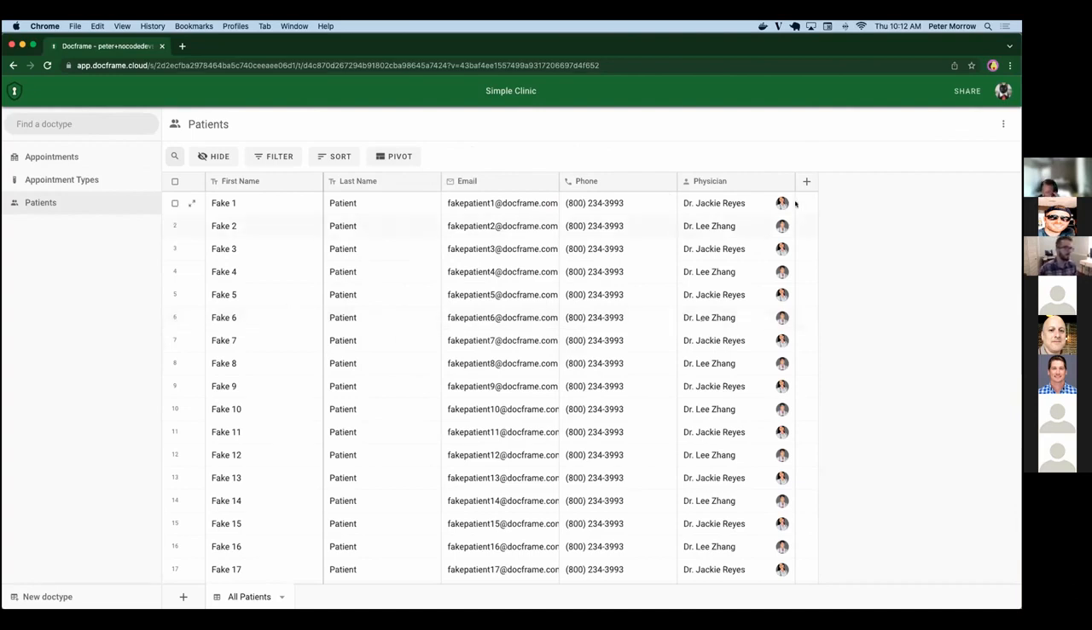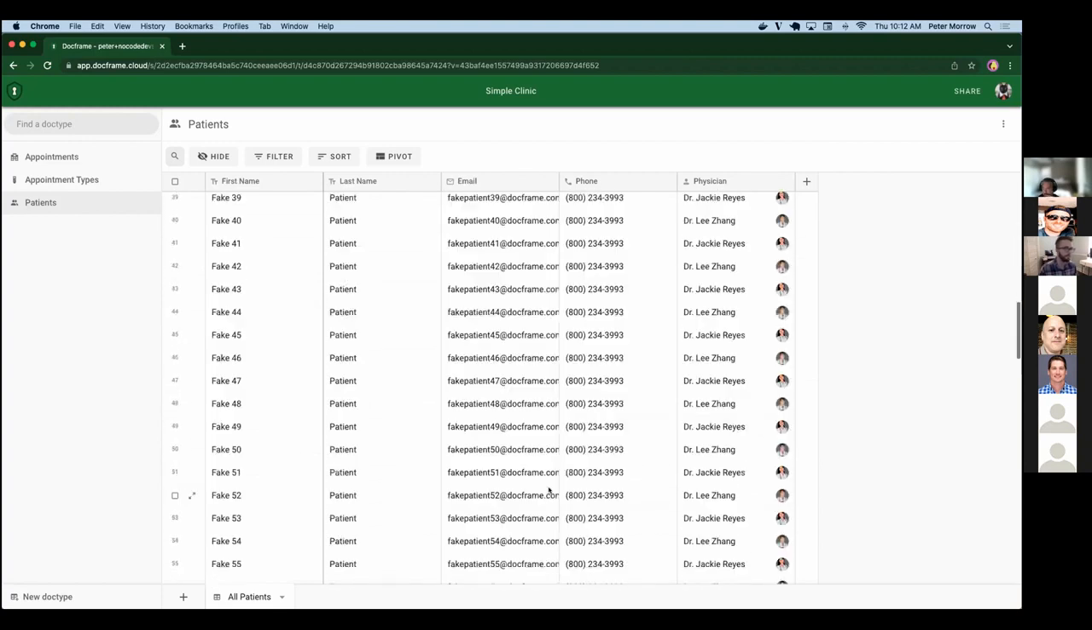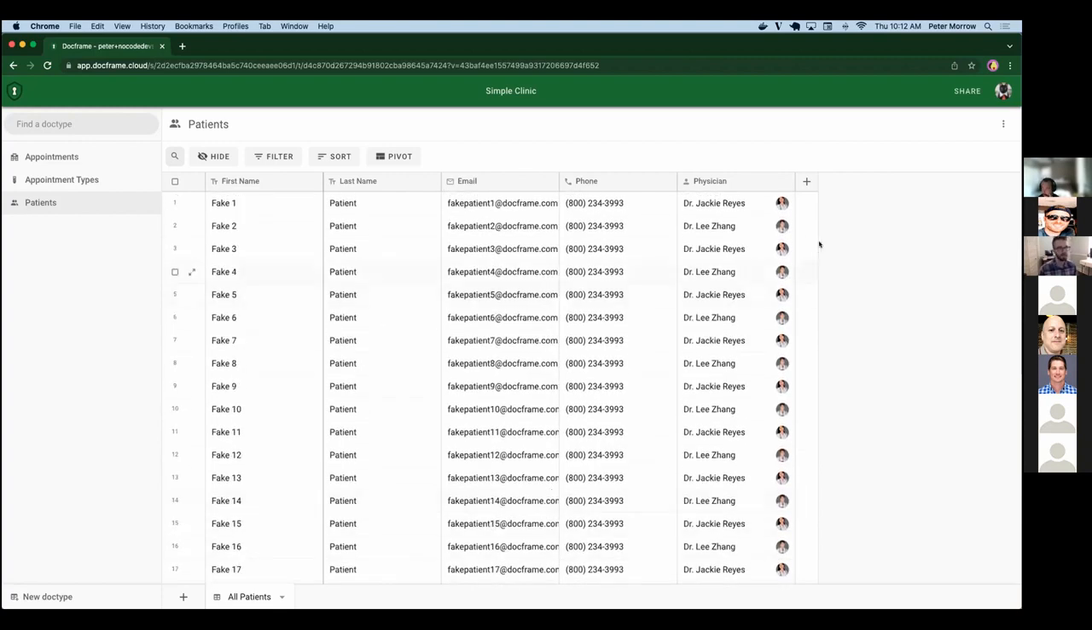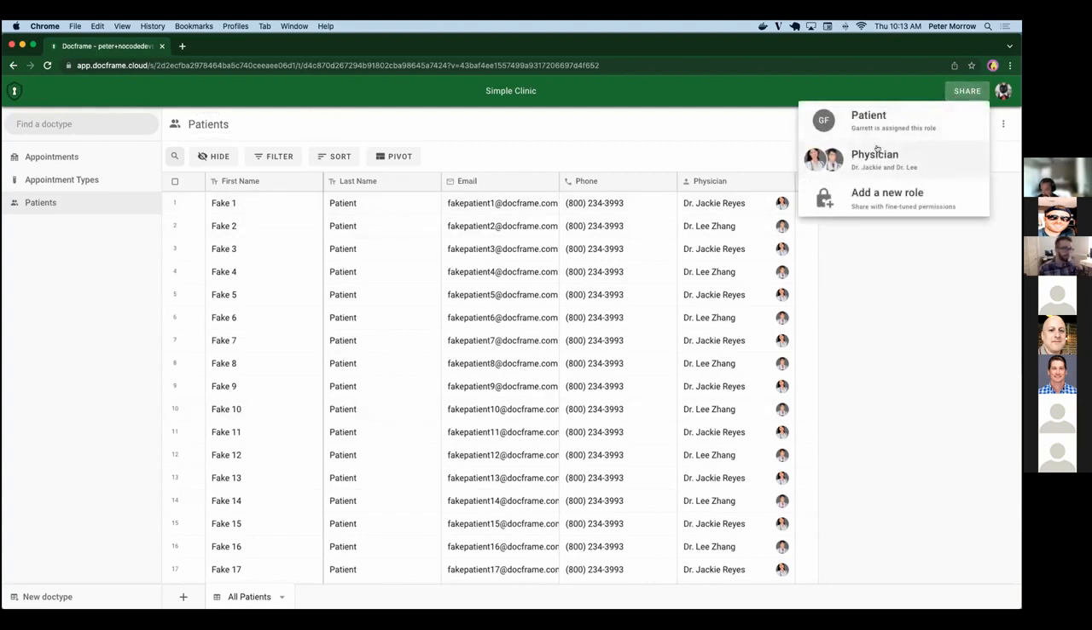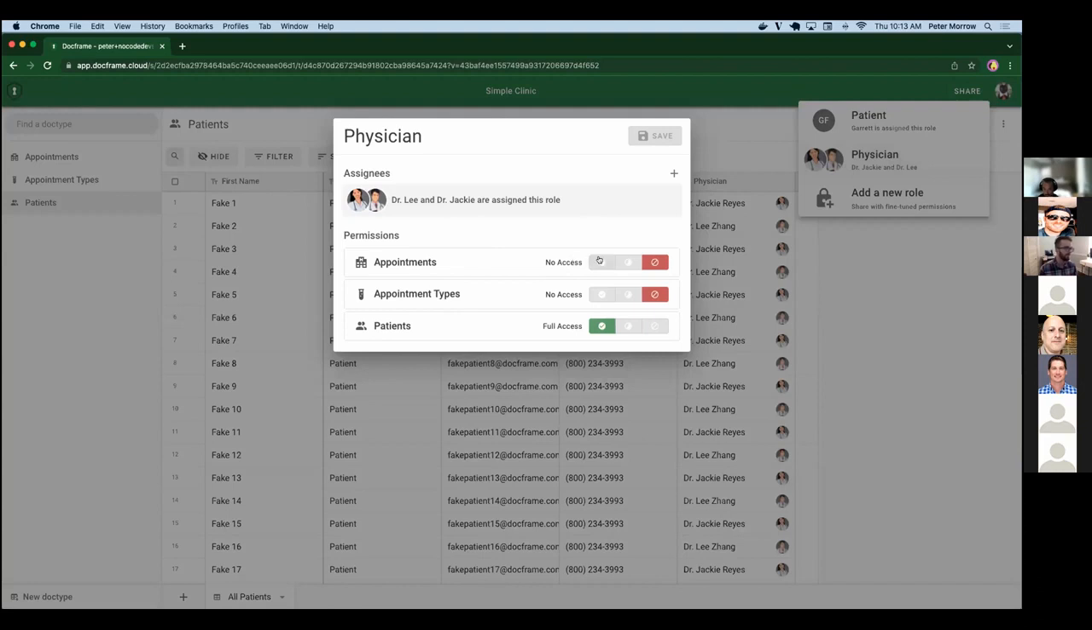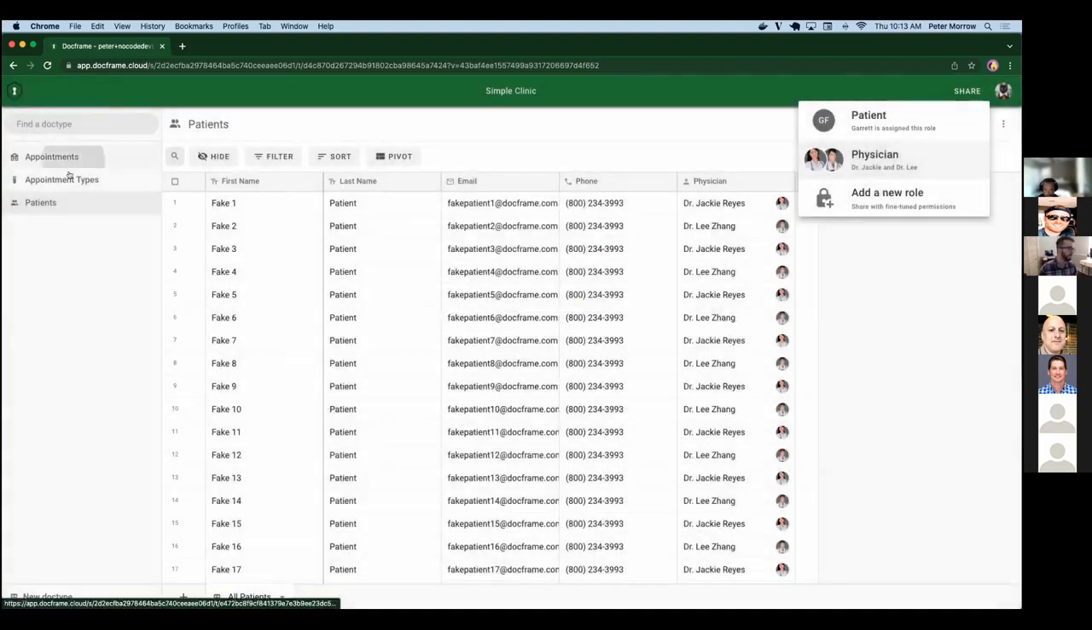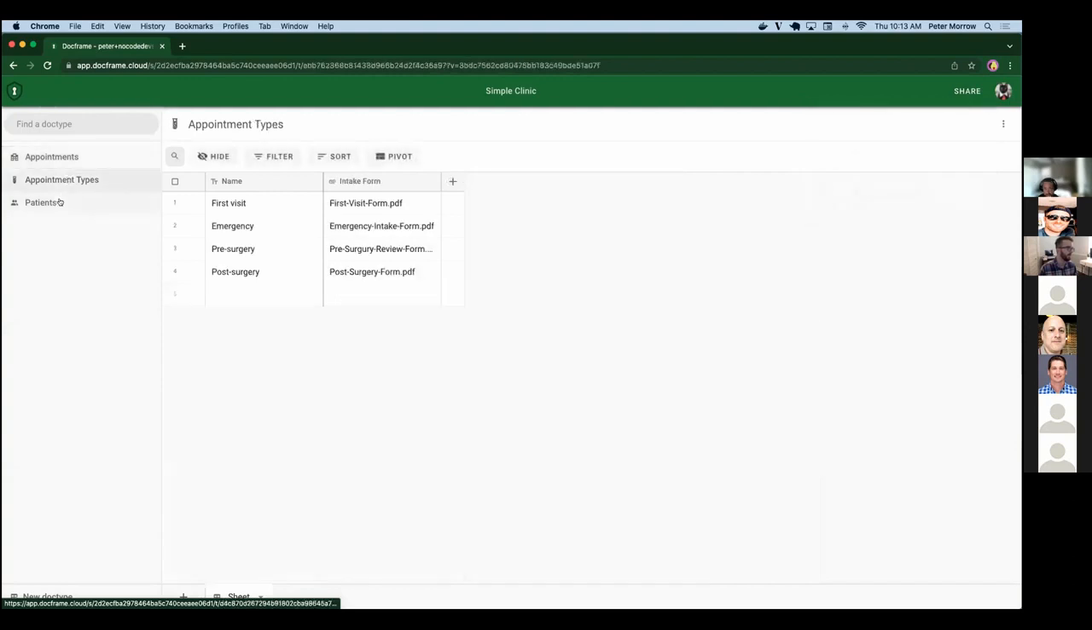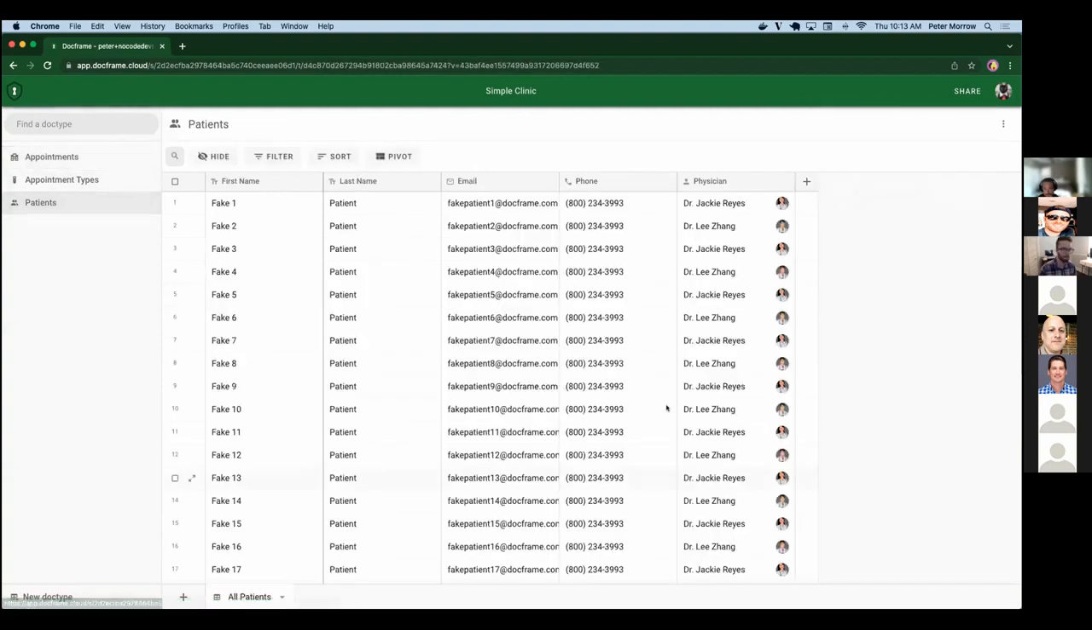And so with Docframe, we essentially allow you to filter access at the table, column, and row level by diving into roles. When you click on the share button, you have the ability to dive into a specific role, and you can fine tune access to each table here. So right now we've got 3 tables: appointments, appointment types, and patients. None of these tables are related together yet. I'll do that later in the demo.